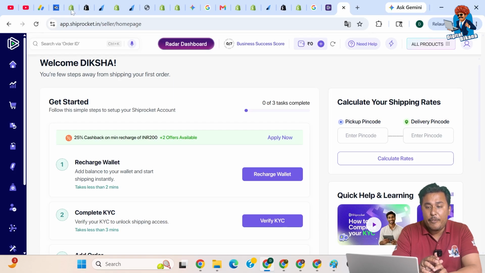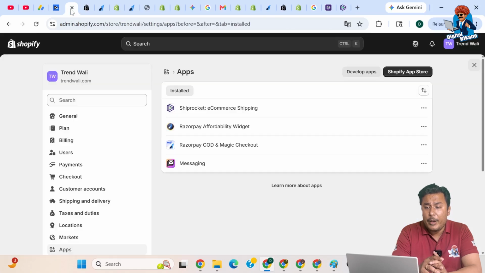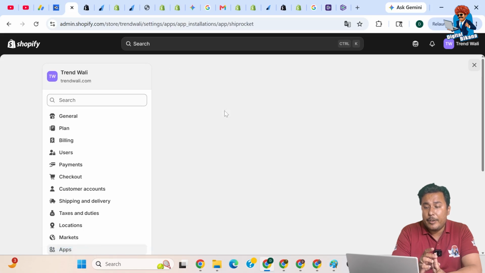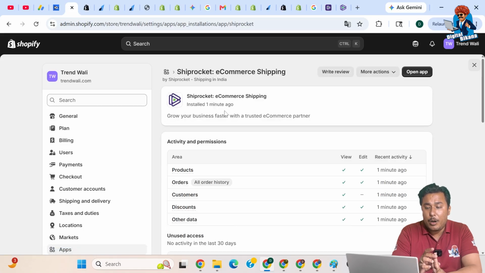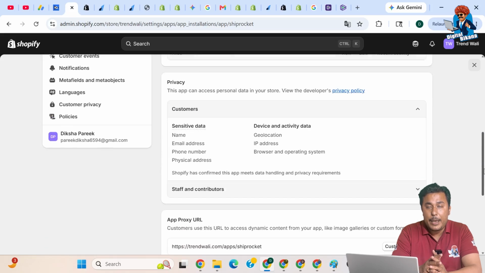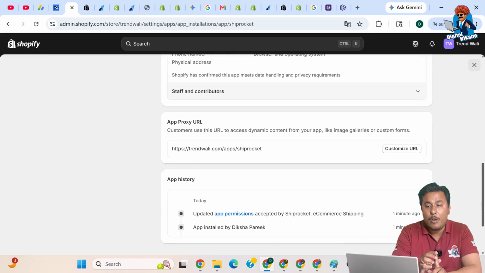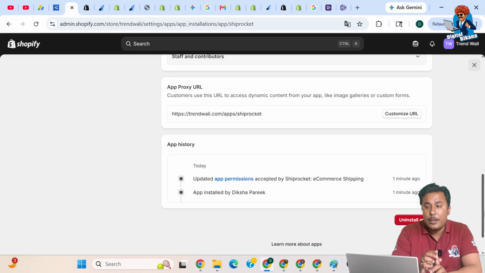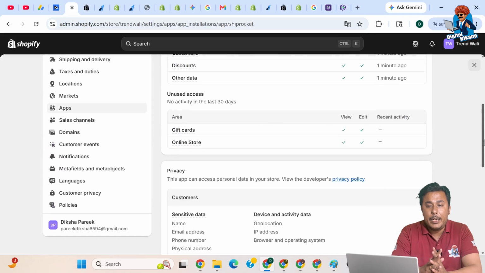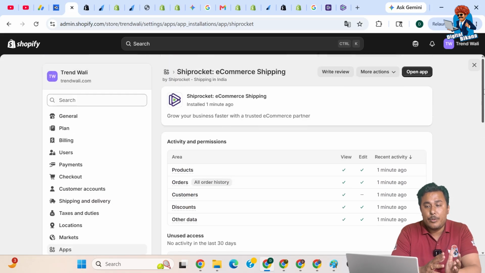We are in Shopify, and when we click on Apps and click on Shiprocket, as you can see, these accesses are given to Shopify automatically. Our particular app is already activated. We need not activate this app, and it will automatically take care of all the orders. So in this manner you can simply connect your Shopify store to your Shiprocket app.